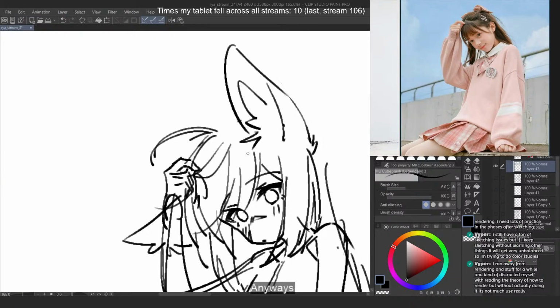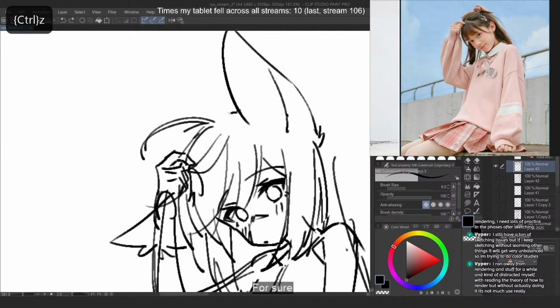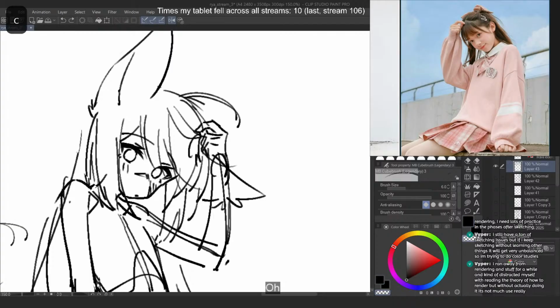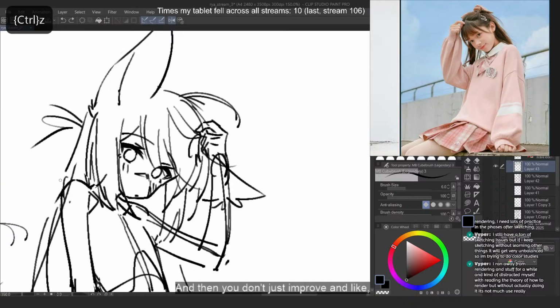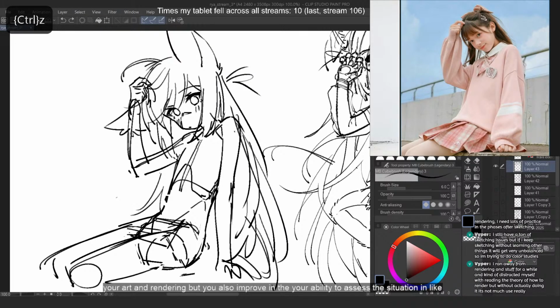Rendering and stuff for a while, I kind of distracted myself reading a theory of how to render, but yes, for sure. Nothing really beats just doing it. Thinking a little bit, like, oh, how I want to do this, I think this would make sense, and then doing it and being like, oh shit, it didn't work, but why? This part of my thinking didn't really work out. Then you don't just improve in your art and rendering, but also in your ability to assess the situation. And the next time, it's like, hey, I'm better at judging things now.